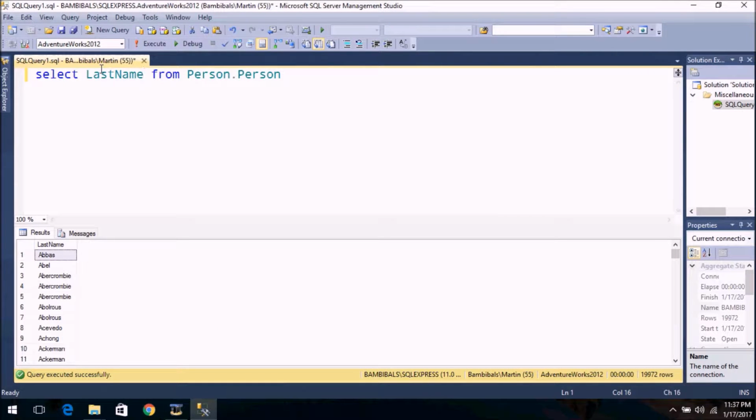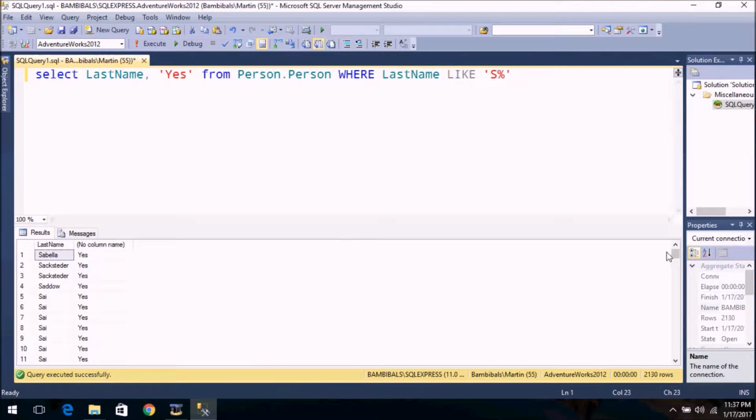The next thing I want to do is begin on my case when statement. So what I would expect is, let's do this. Where last name like S. And let's select in here our last names. Okay. So then yes, this is what I want to see.